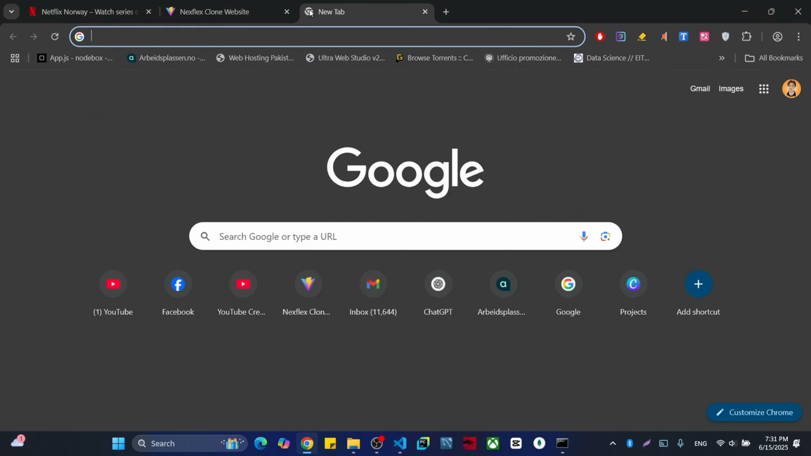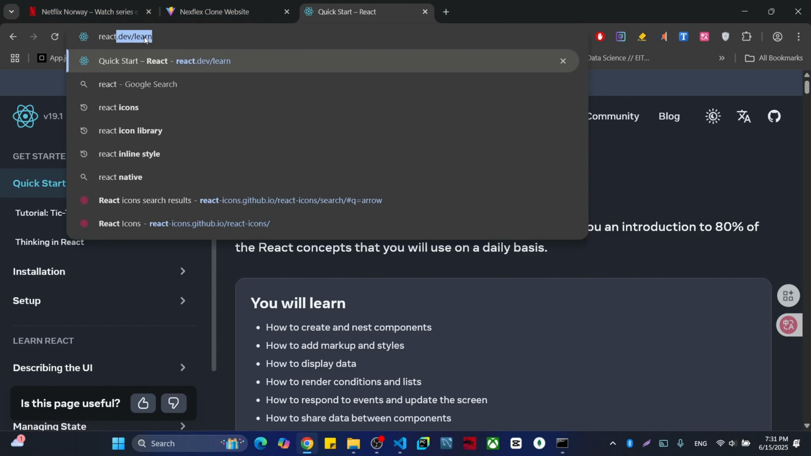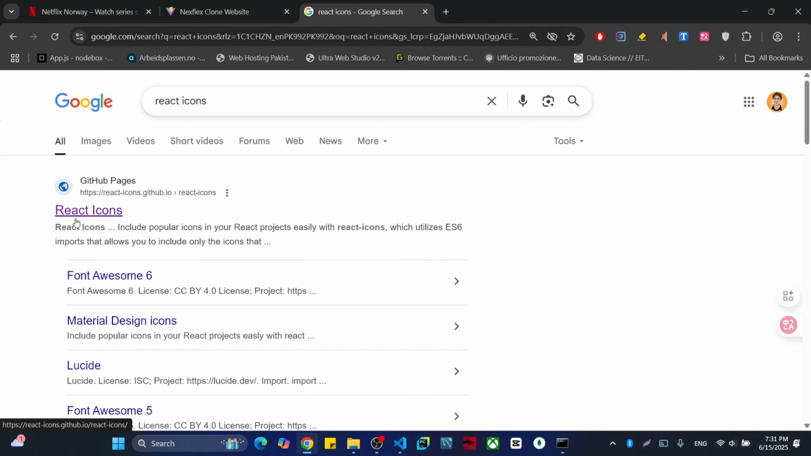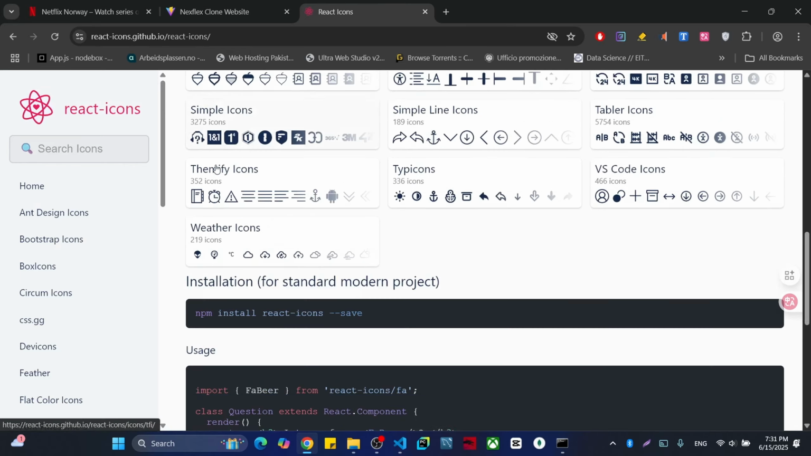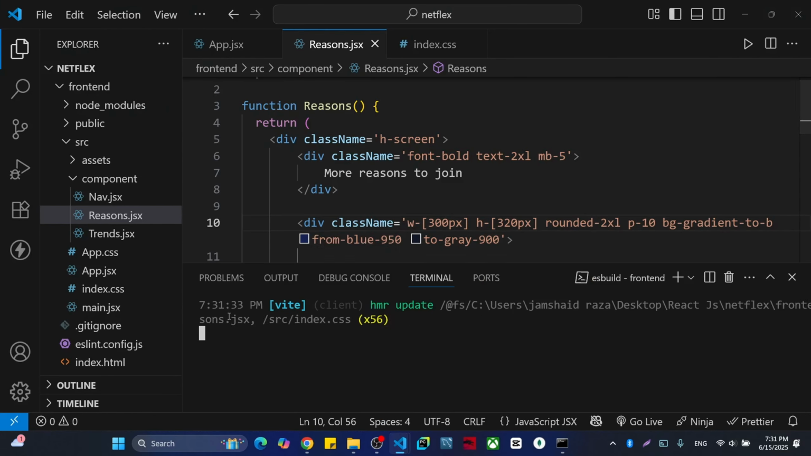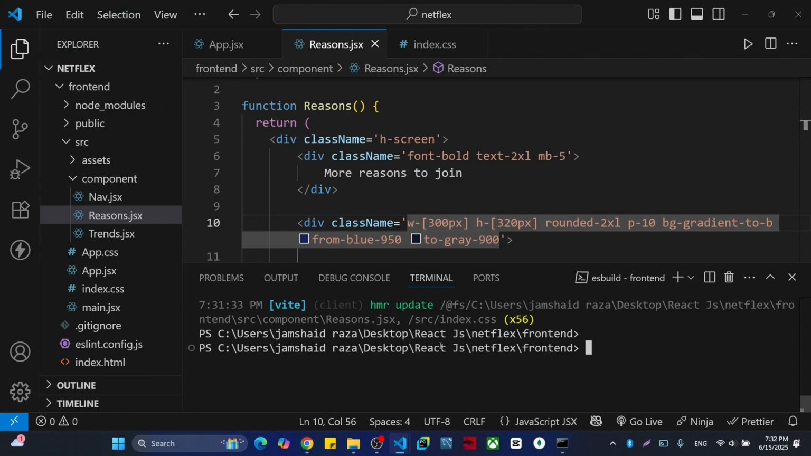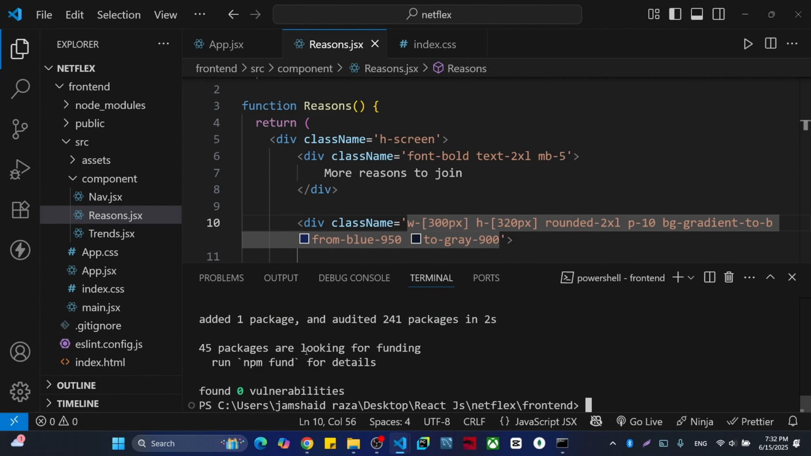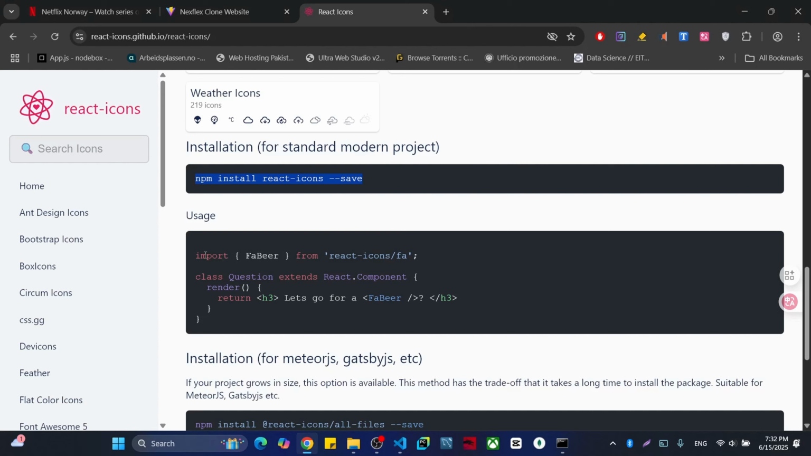For example, I need React Icons, and you have it here on the GitHub page. You will come down and see how you are going to install it. First you have to copy that and come into the terminal, view terminal, stop the server, paste that and enter, and then you will see that it installs everything. When it finishes installing, you have to run the server once again, npm run dev, and then you are going to import the icon that you need.